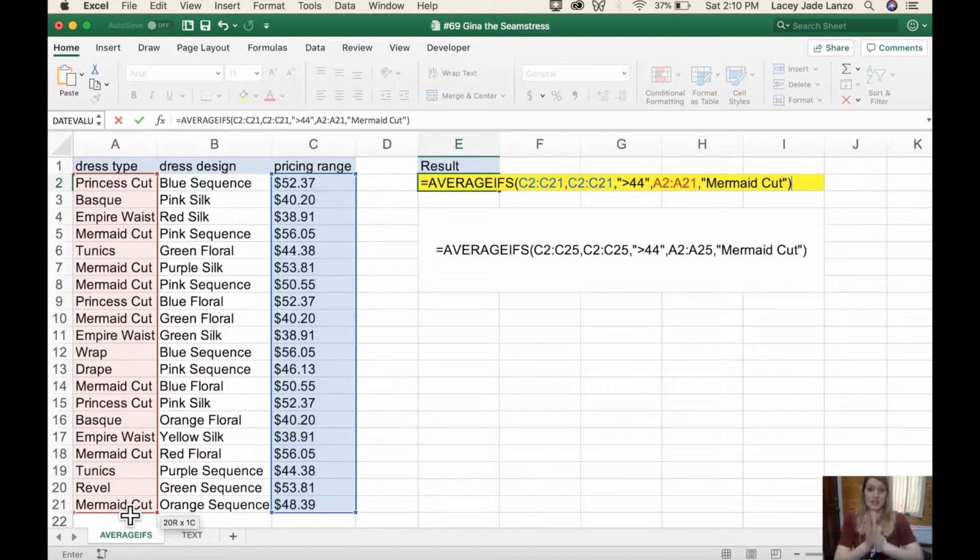This tells Excel, looking at cell C2 through C21, that is the data that we're trying to find an average number of. But we don't want to look at all of the data. We only want to look at certain specific criteria. So out of that data in the price range, cell C2 through C21, we need to find items that are over $44. So anything that's under $44, the average range will not look at anymore. Excel will completely disregard anything that's under $44.